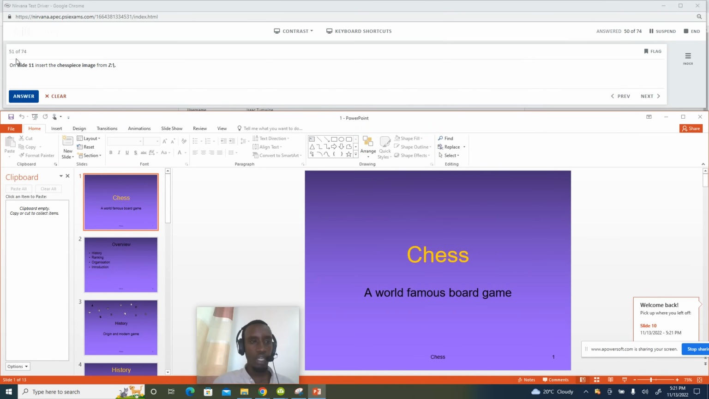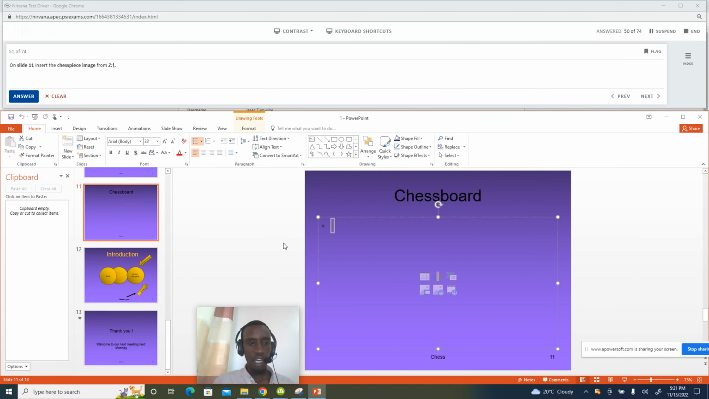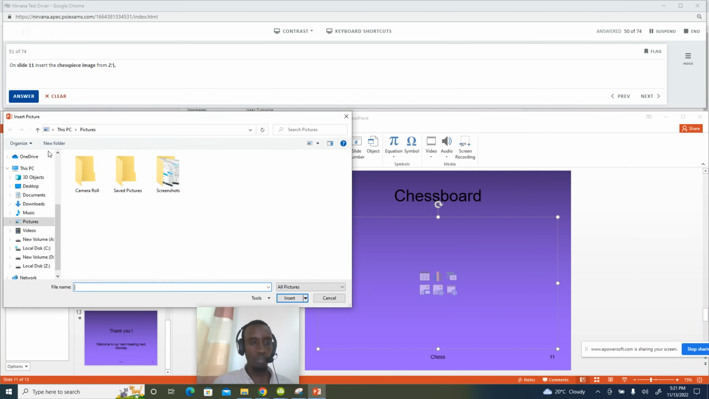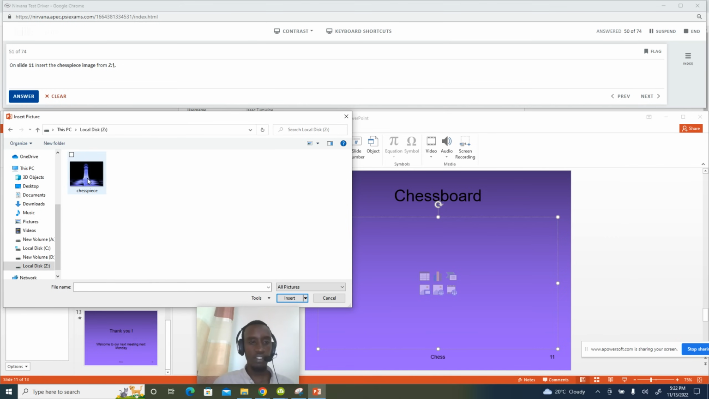On question 51, on slide 11, insert the chess piece image from Z. Let's go to slide 11 without wasting time. Then we navigate to insert, and click on picture. Then we navigate to Z. You can see here we have picture. We click on this PC. This is Z drive. We open it, and then this is chess piece.